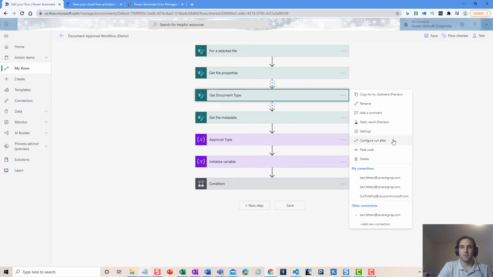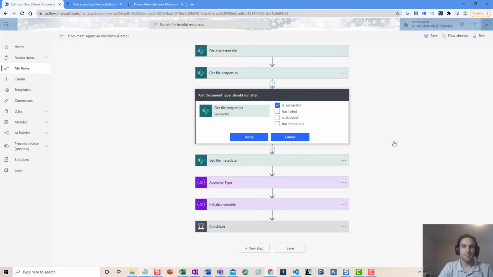So if I go to configure run after, you'll see that it's saying get document type, which is the action I've clicked on, should run after get file properties, which is the action right above it, succeeded. Now, each action is going to have configure run after settings set up. And basically all it's saying is this action that I've selected is only going to run if the above action, and then it'll look at all these options here. So you can actually select more than one, of course.